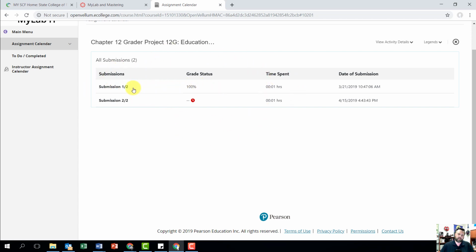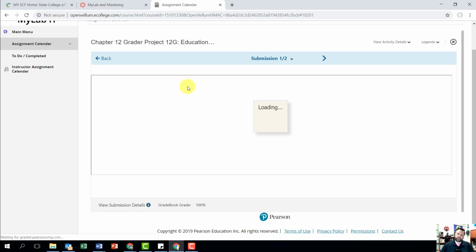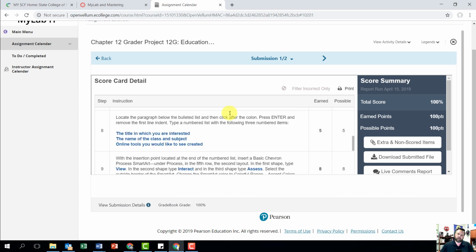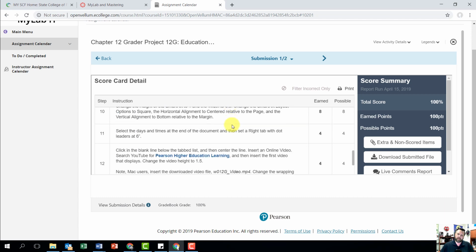But say you got something a little less than 100%, you could click on this submission and you can see exactly what you did wrong. And you could find what you did wrong, you could click on it, it would give you a brief description of what you did wrong, and then feel free to go back, fix the assignment, and then resubmit it for the best grade possible.